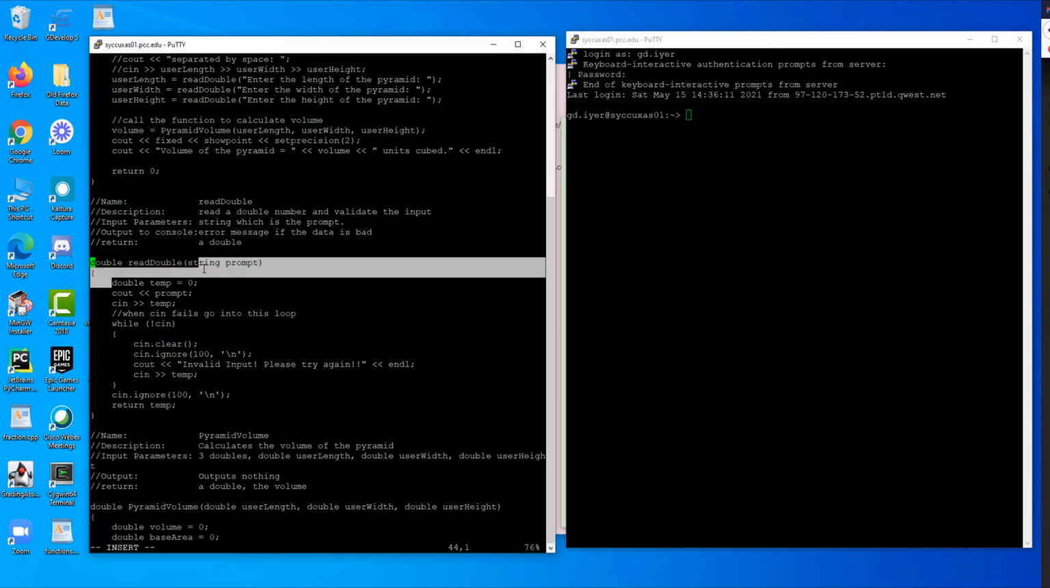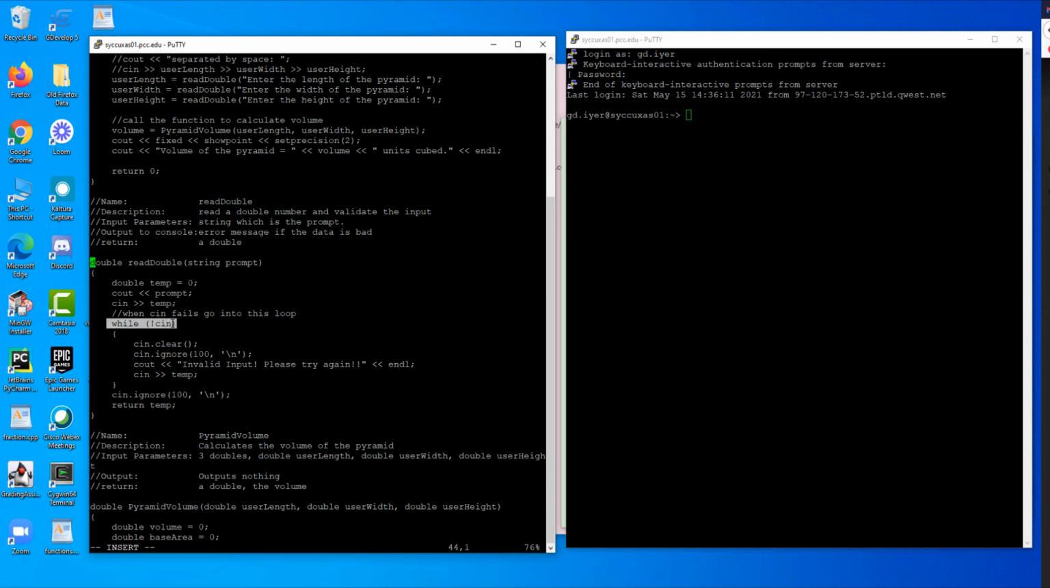We declare a local variable called temp equals 0. We output the prompt. That's all it's doing. You can call it whatever else you want, like prompt string. Then you input the number that the user enters. You read it, then you check while not cin. If cin fails, it returns a false, and not cin, the whole thing, becomes a true.